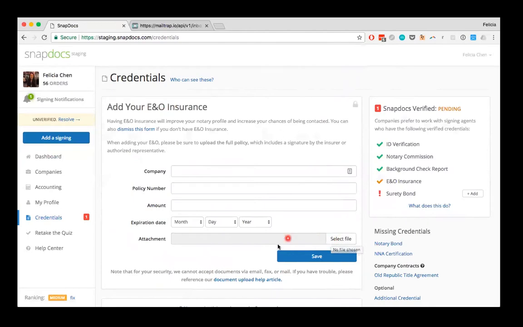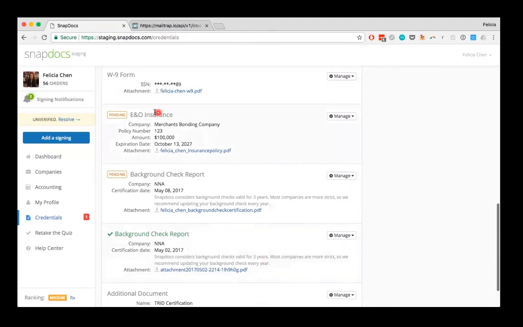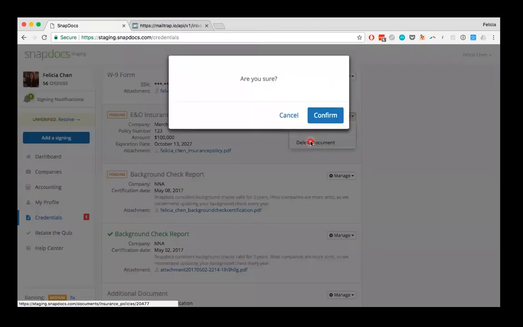If you'd like to delete an uploaded credential, just locate that credential and click on the Manage button. For example, if I wanted to delete the E&O insurance policy that I just uploaded, I would locate the E&O insurance policy on my credentials page, click on Manage, and then the same drop-down menu should appear, and there is an option to delete document. So I'm going to click on that.